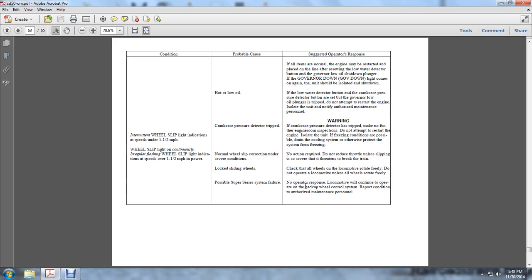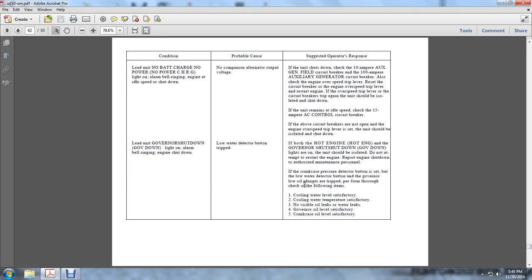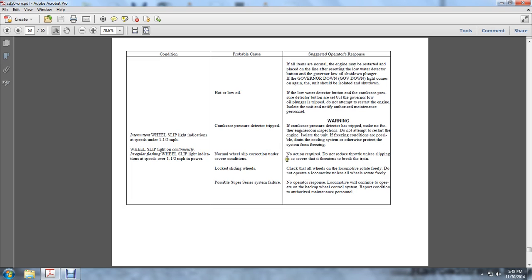If the governor shutdown light comes on again, the unit shall be isolated and shut down. If the governor shuts down, the light is on, the bell rings, the engine shuts down, and it has hot or low oil, and the low water detector button and crankcase pressure detector button are set on the governor and the low oil plunger is tripped, do not attempt to restart the engine. Isolate the unit and notify authorized maintenance personnel.